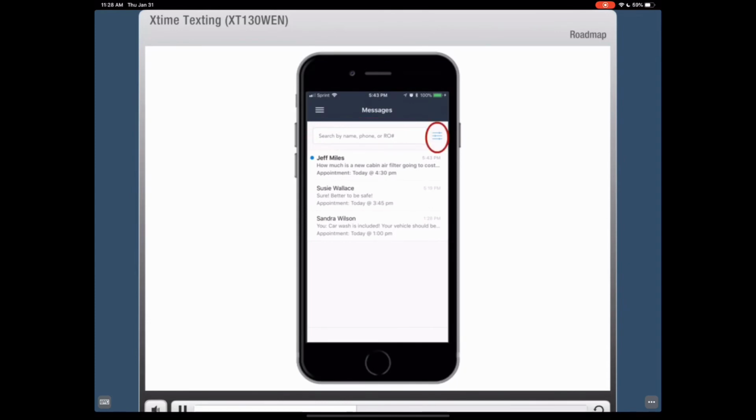We also have the same filter options available here in the mobile app as we do on the desktop message center. The Xtime Messenger app will display the last 10 days of customer text messages and does not have a character limit. Let's say we want to let our customer Susie Wallace know that her vehicle is being washed and will be ready in 10 minutes.